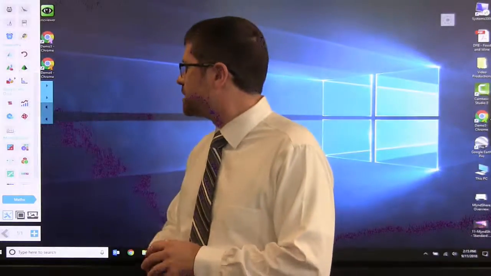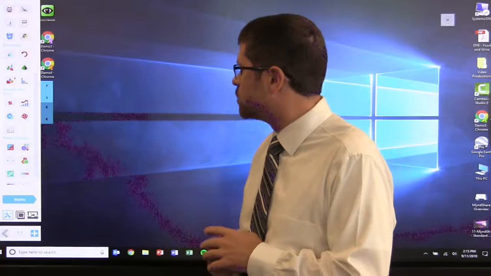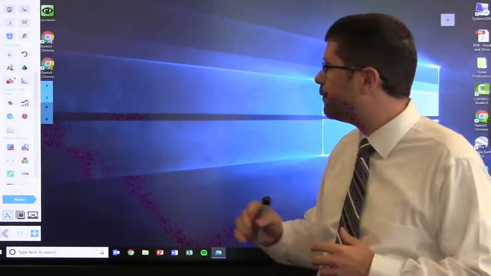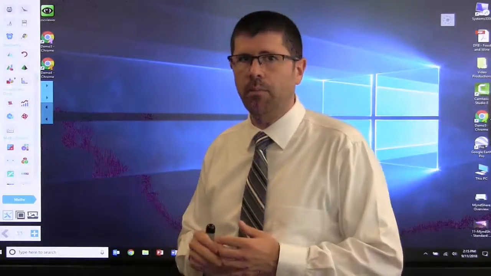So those are the graphs and data options on this toolbar. You've got the tally marks, you've got the 2 ways of creating your own graph, you have the dice, and you have a probability spinner.